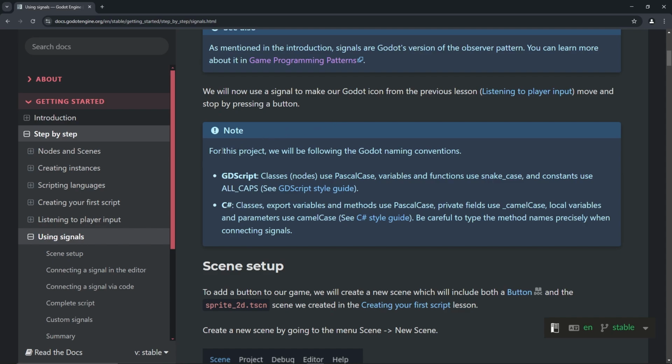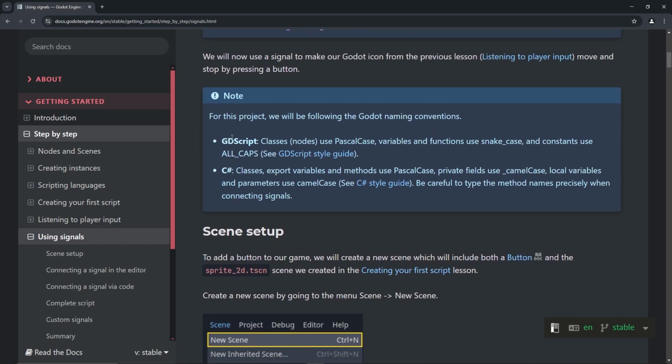True. Note, for this project, we're going to be following the Godot naming conventions. For GDScript, classes or nodes use Pascal case. So the first letter is capitalized. I always thought it was just upper camel case, but whatever, Pascal case. Variables and functions use snake case. We've seen that. And constants use all caps, which, I mean, I don't know. We'll see about that. See this styling guide. We could if we wanted to. C#, we're not using C#.